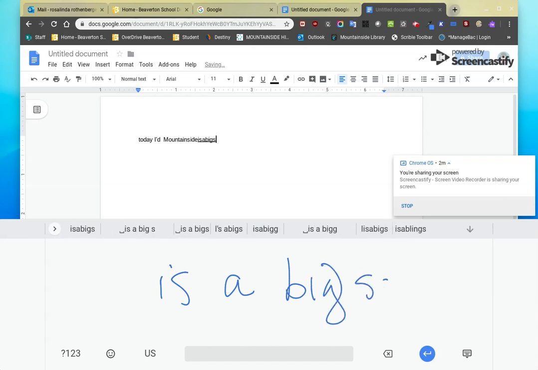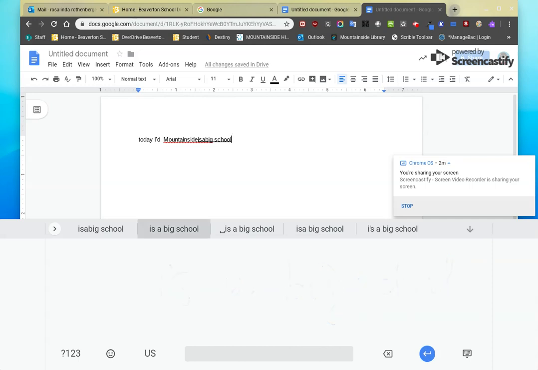Mountainside's a big school. So it's typing it in there, but as you can tell, it didn't exactly choose the text exactly. So with a little bit of practice, I think this could be a very useful tool.